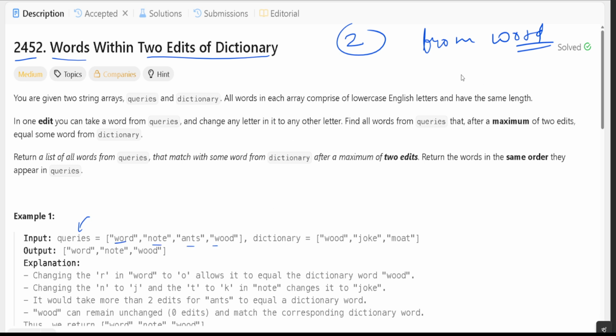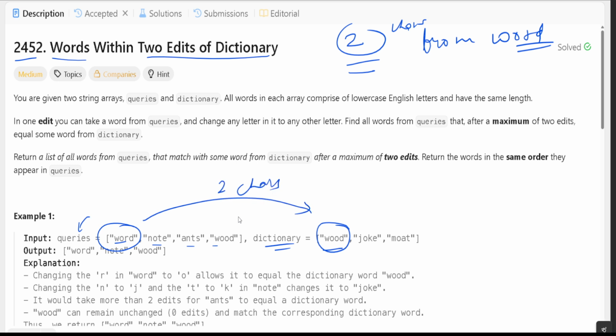So just imagine that you are allowed to change two characters from a word. Can you make it a match with a dictionary word? Any word we can take, let's suppose this word, and we will convert it into this by changing two characters. Understand? Sounds easy, correct? But most people overcomplicate this problem.